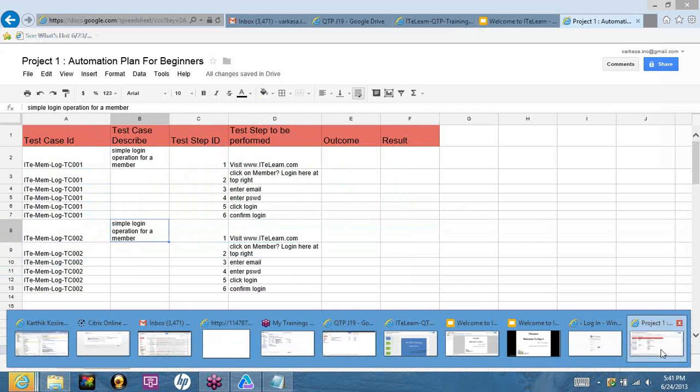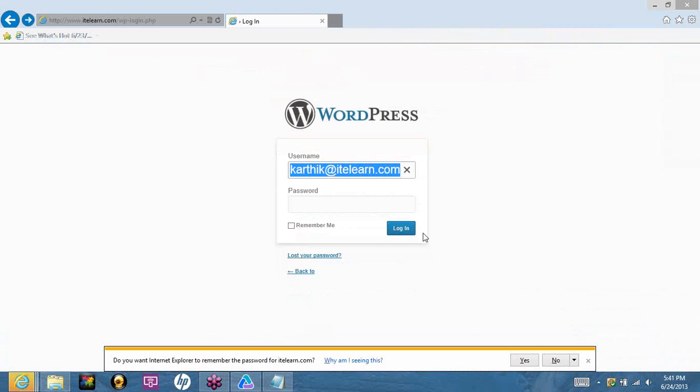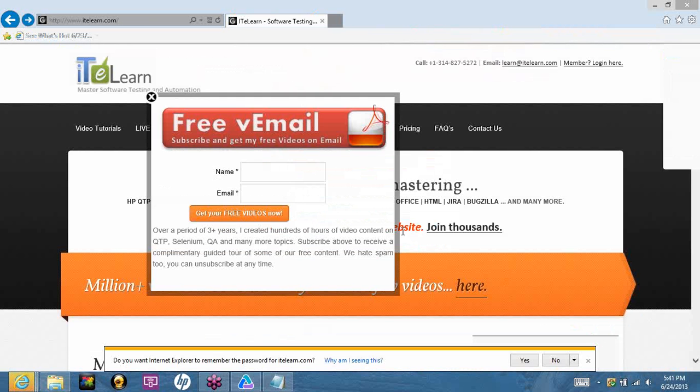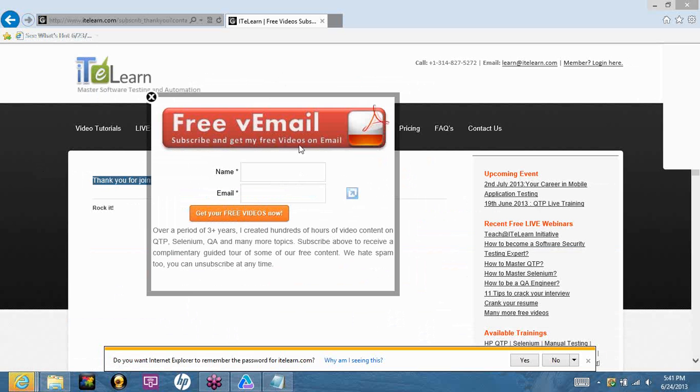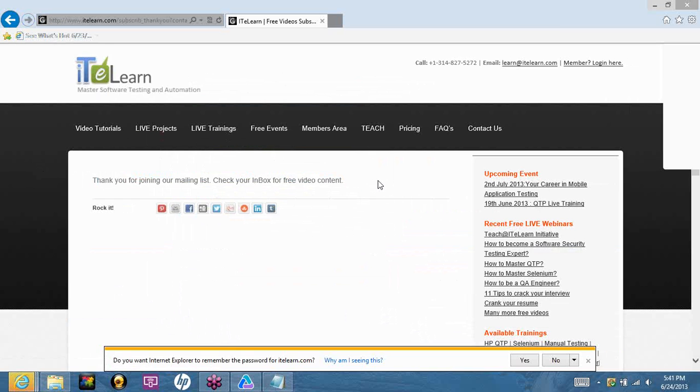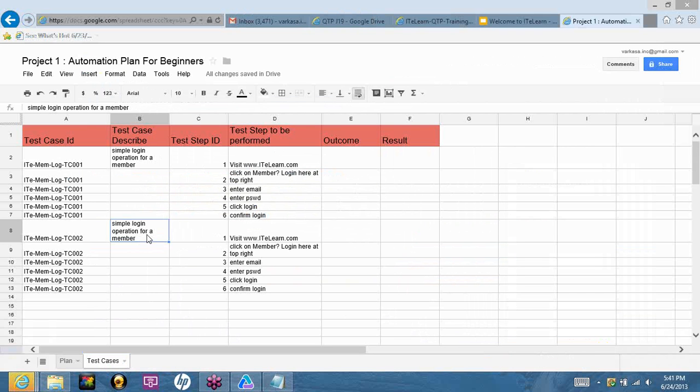At a very high level, then we'll talk about automation now. This didn't happen because I don't have the right password. But let's talk about the free video email. This is a different test case altogether, a different module. A user could come in here, enter a name, enter an email like k@k.com, and click on get your free videos now. Then we are expecting to see a confirmation page saying thank you for applying, you will get your videos shortly, thank you for joining our mailing list, check your inbox for free video content. So this is very simple. This will say free videos membership.